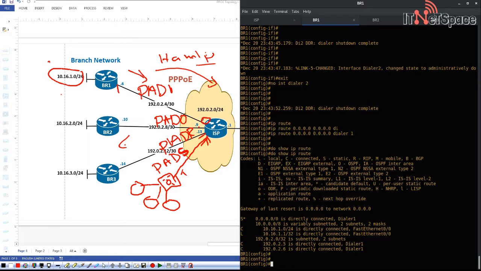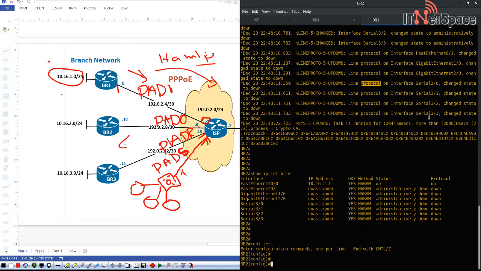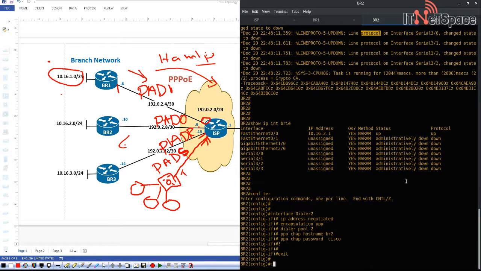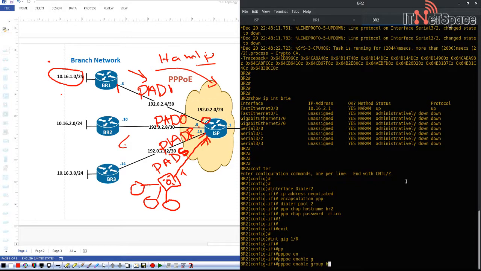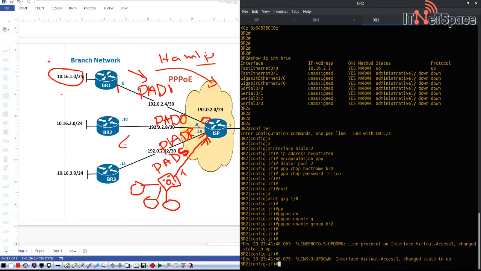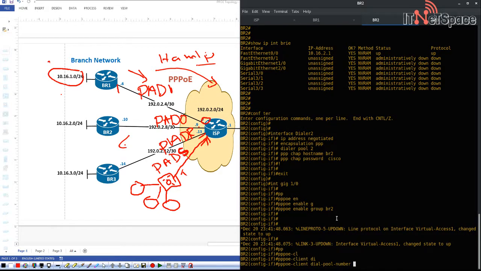So I'm gonna actually create the dialer interface, and also let's go to branch 2. What we need to do here, config terminal. I'm gonna copy the dialer interface here. I'm gonna exit, and I'm gonna go to the interface gig 1/0 and enable point to point over Ethernet. Then group BR2 right there, and yes, as you can see, we have configured the dialer interface, and then we need to issue the point-to-point client dial pool number, which is number 2 right there.